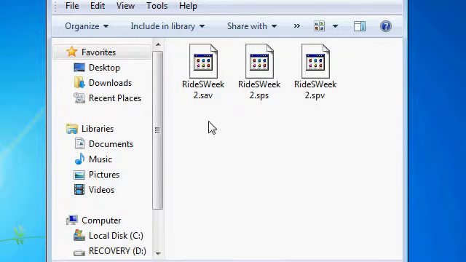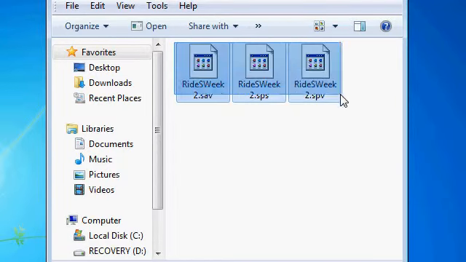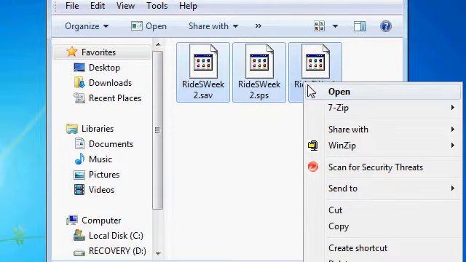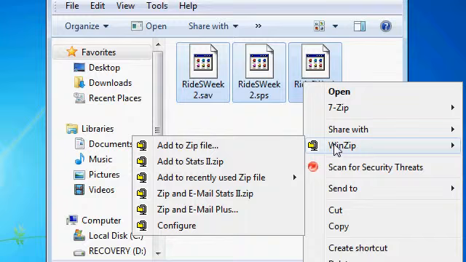So how do you zip these? Pretty straightforward. You select all the files you want to zip together. I've just swept over them. You right click on it and you get the WinZip. You get the operating system options, and it should show you WinZip. It should be already included if you have WinZip installed.